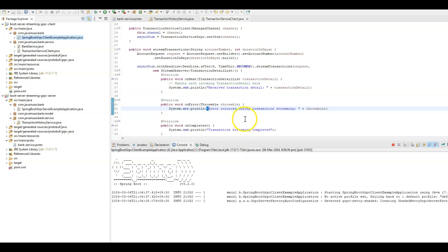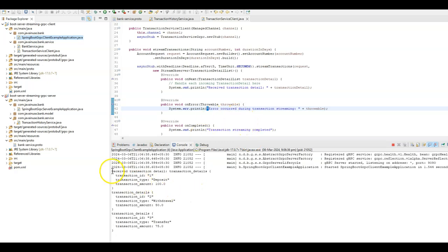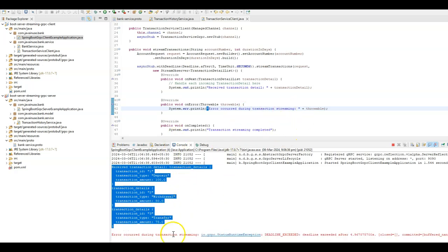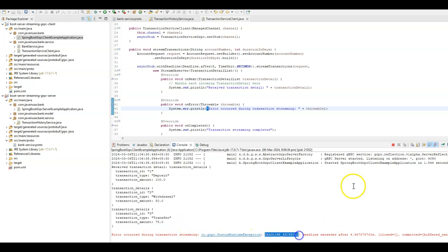Run as Java application. So here we have received the first 3 transactions. Now the server has a delay of 50 seconds, but after 5 seconds, we get an exception at the gRPC client end that the deadline has exceeded. So the timeout period for the gRPC client is 5 seconds that we have configured using deadline.